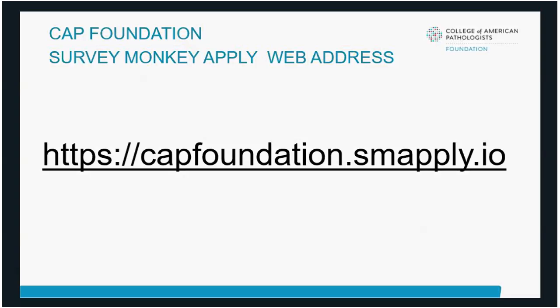The first step for all reviewers is to create an account on the Foundation SurveyMonkey Apply site. This slide represents the website, which is capfoundation.surveymonkeyapply.io.